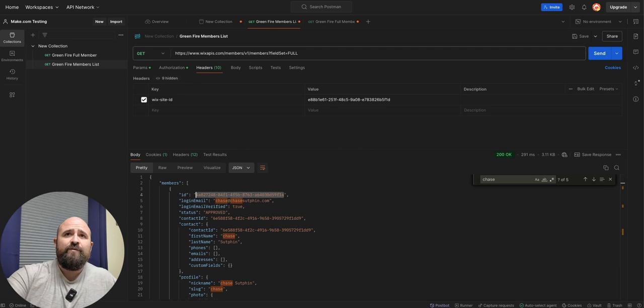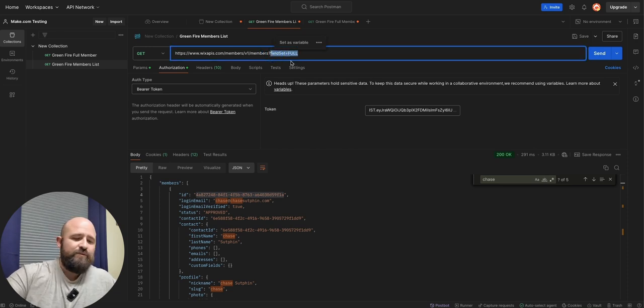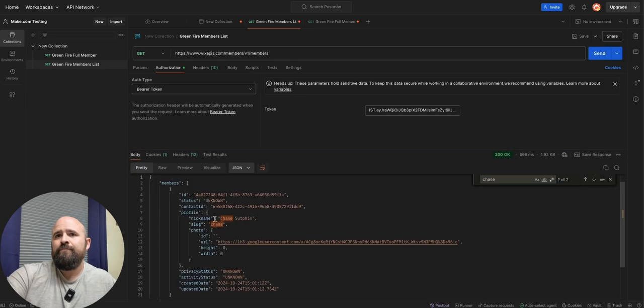So the API key that we got, you're going to go to right here. We're doing a GET. We're going to find the members, and this is going to be wixapis.com/members/v1/members. If you do that and leave it just as that, and you run that with the proper stuff here, you'll see that you have this stuff come back. However, it doesn't give you any emails.